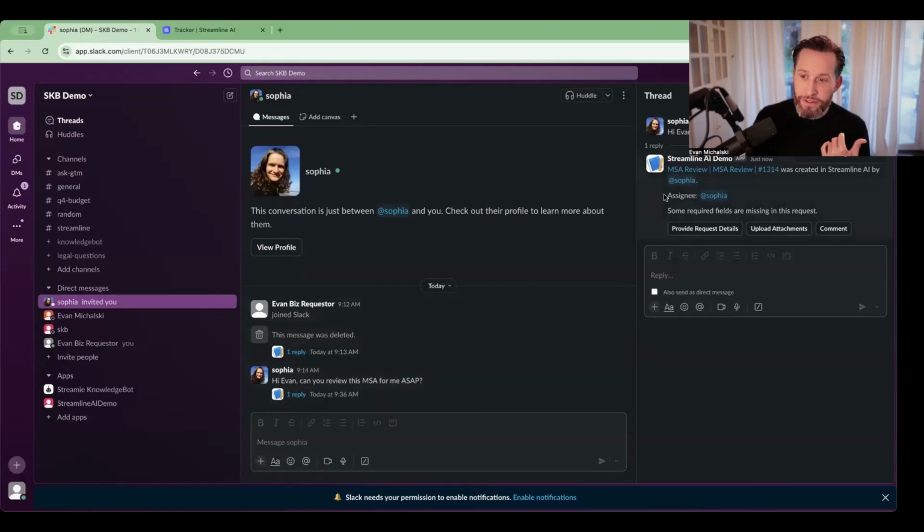When I hit submit, the Streamline integration is going to notify both of us in the direct message that MSA review number 1314 was created in Streamline. And now Sophia can go in and add the information to that request.